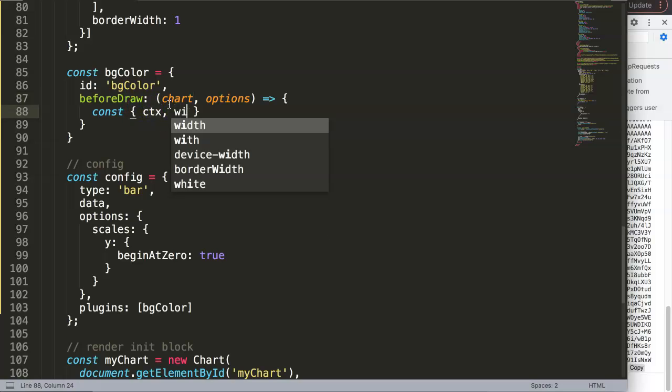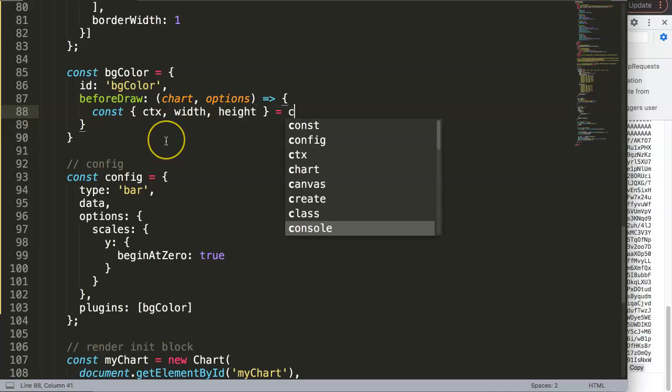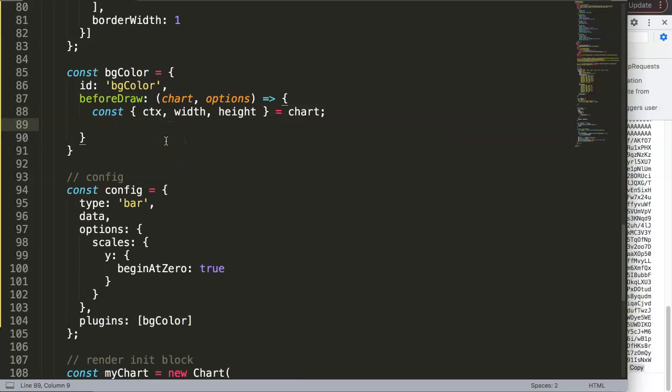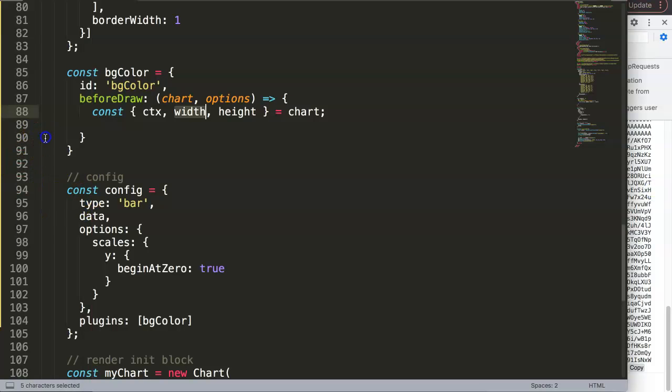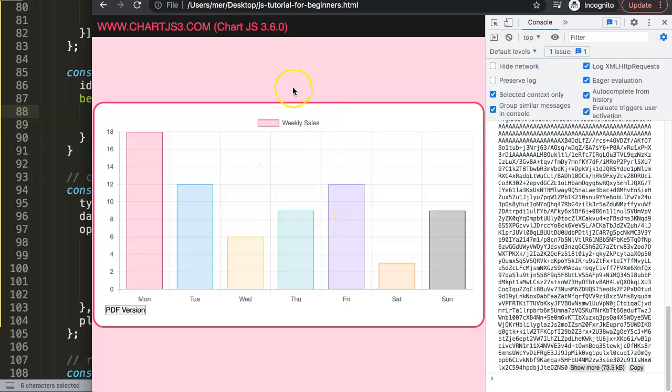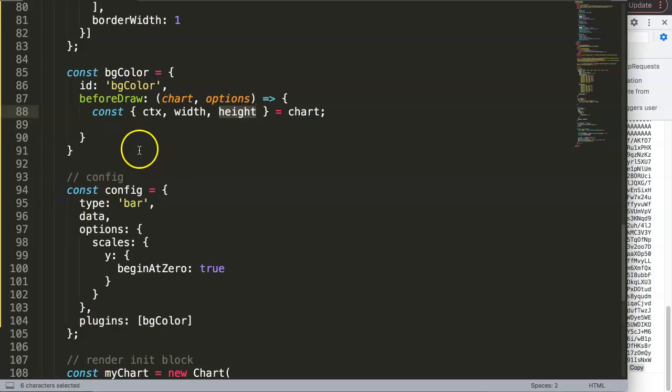And then we're going to say here the width, which is extremely useful for us, and of course the height. So once we have this, we say this equals the chart. So now we have this. What we want to do here, the width refers to the width of this entire item here. And then the height will refer to the height of the canvas.